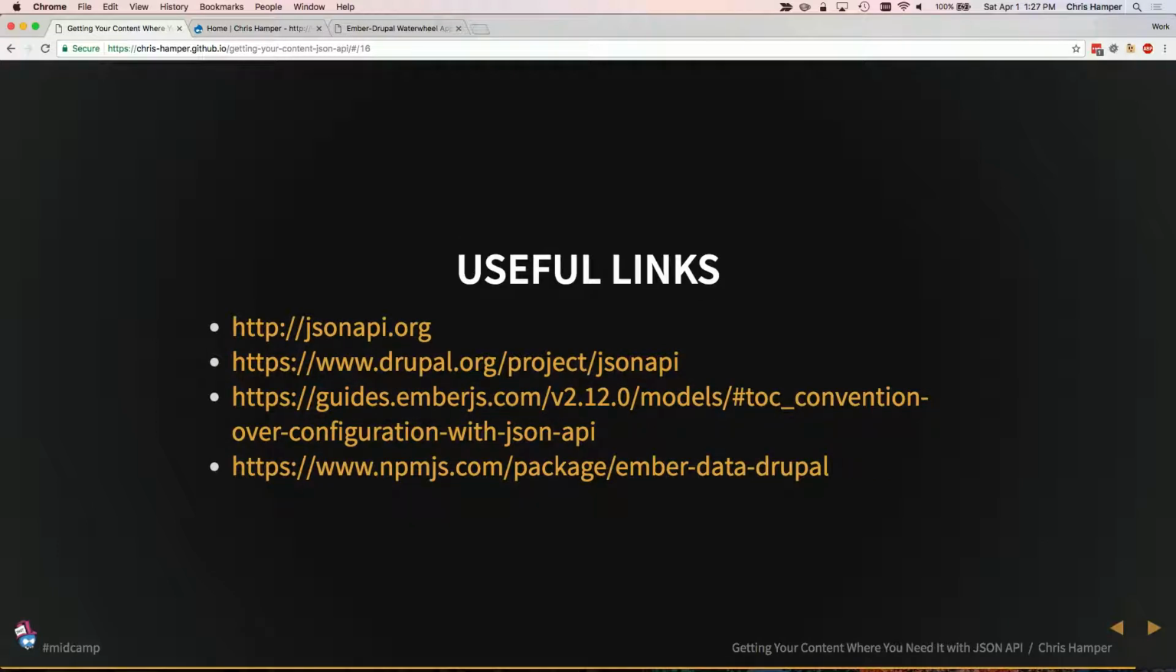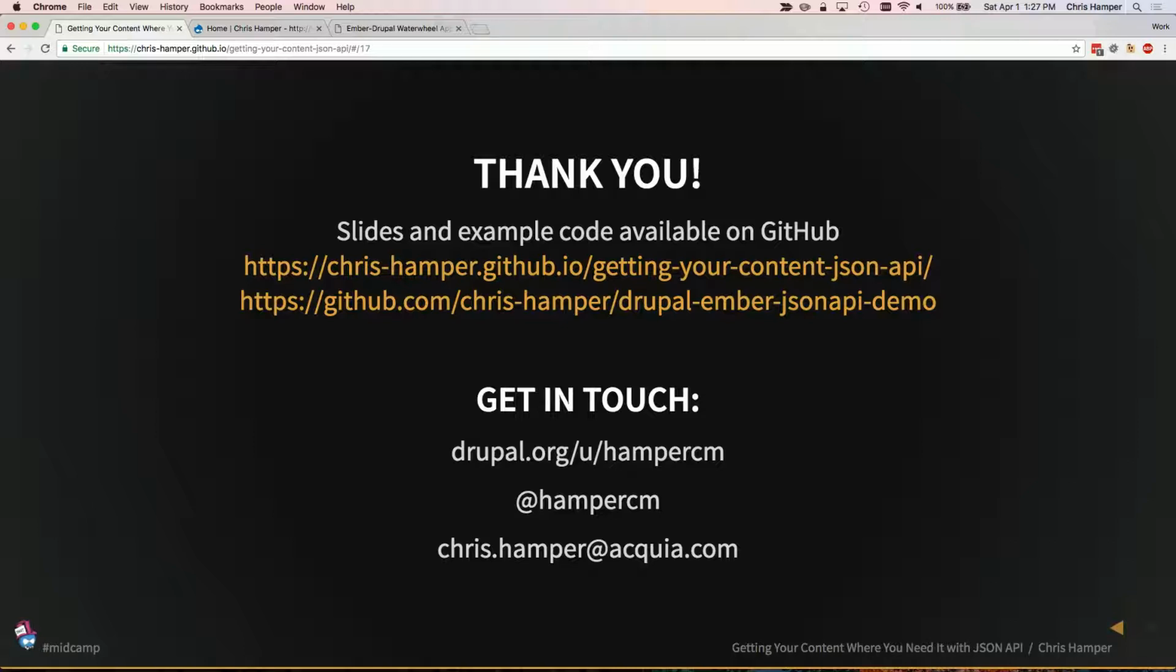So here are some useful links if you want to read more. The JSON API format is available at the first link. And then I have the config module and some Ember documentation. And the Ember add-on is the bottom link that I use to get things spun up quickly. And that's it. Anybody have any questions?